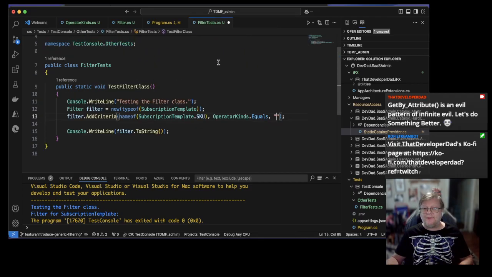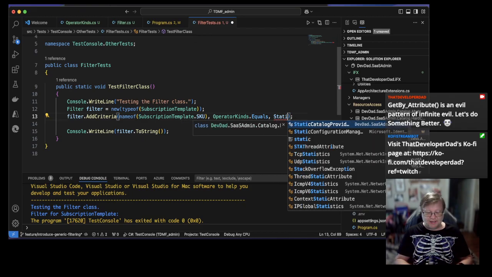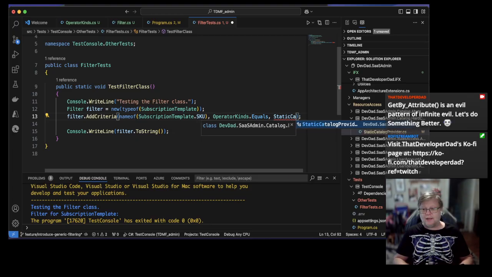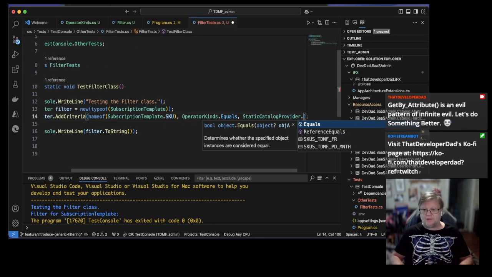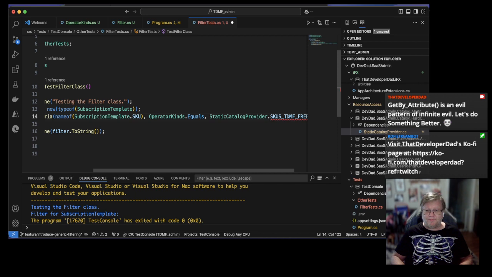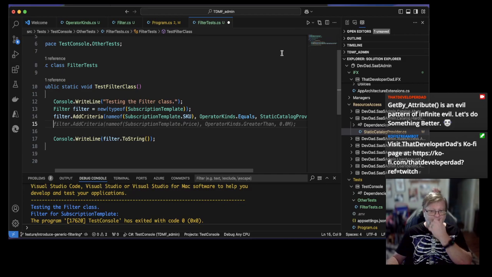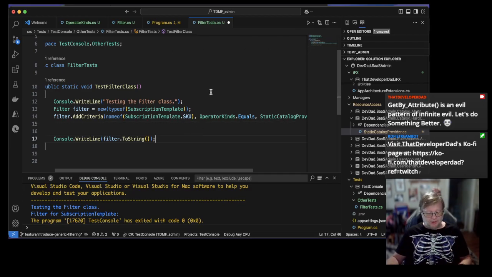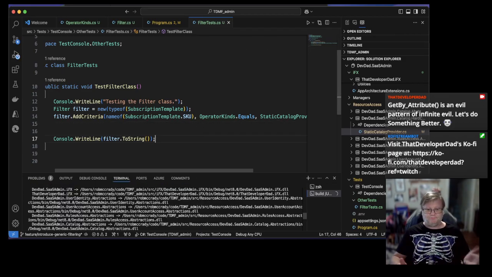Okay, so there's that. Filter tests, and I want to go static catalog provider dot free. Not Copilot. I know you're trying to be helpful, but you're being the opposite of helpful. All right, save, run it.